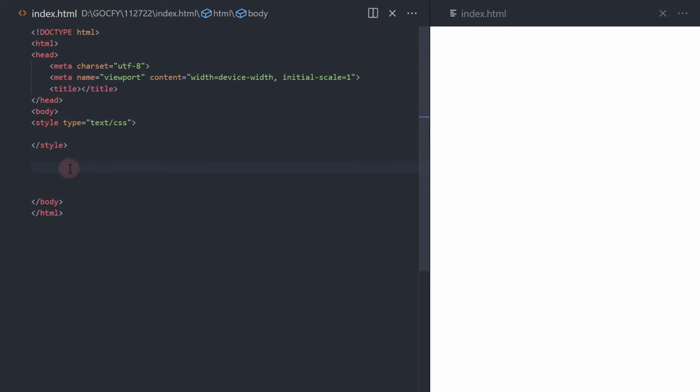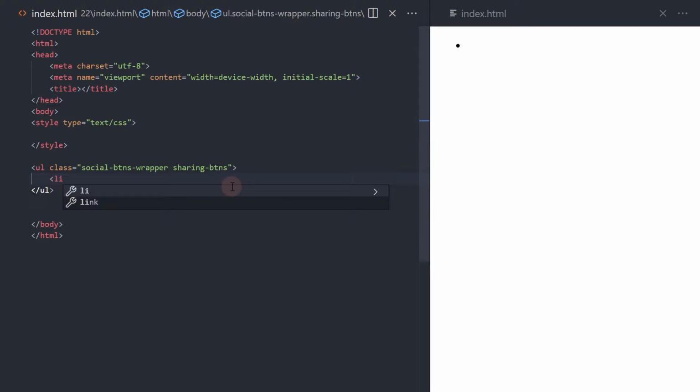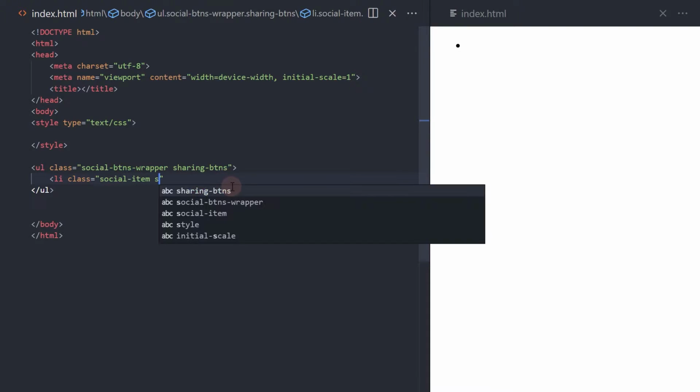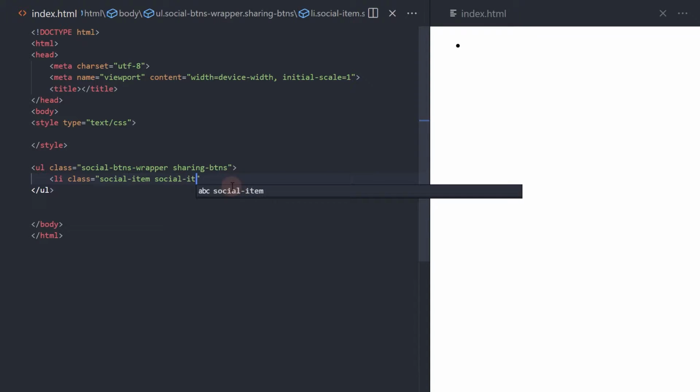Let's create an unordered list to wrap up all our social sharing buttons. Add the CSS classes social buttons wrapper and sharing buttons. Each list is a social sharing button. Let's create one for each one. Add a class of social item. This class will be the common class for each list.